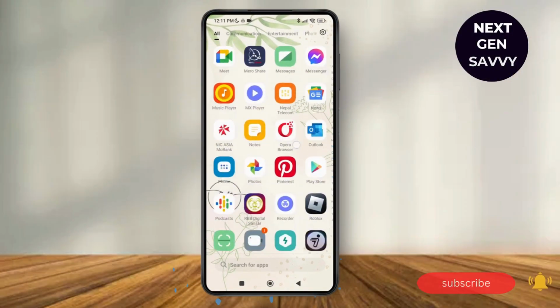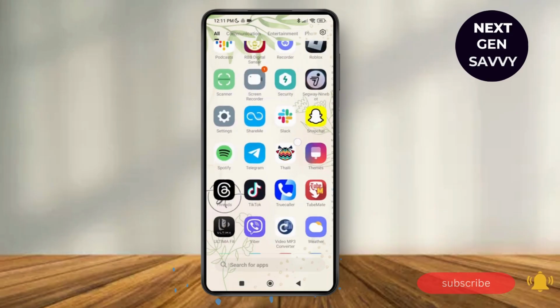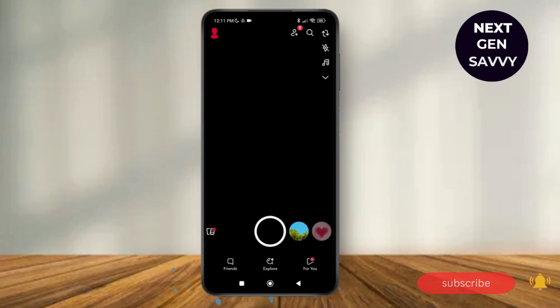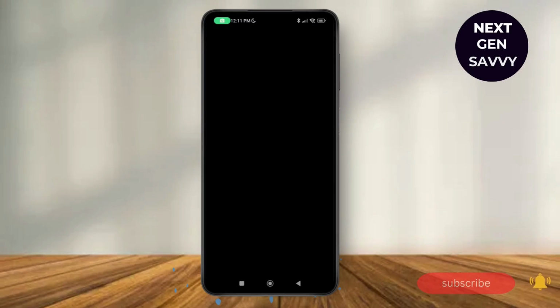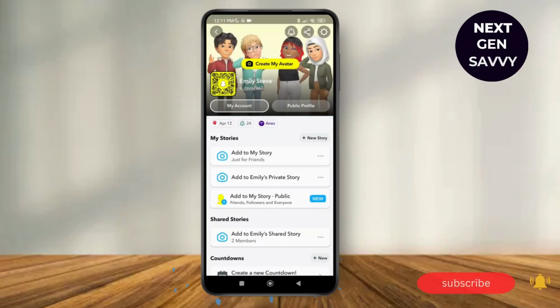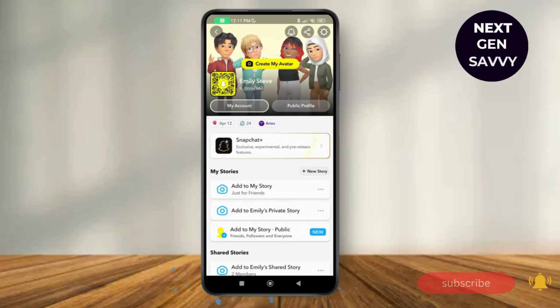So first of all, make sure you have a stable Wi-Fi connection on your device. After that, launch the Snapchat application on your device and make sure you're logged into your account. Now, as you're logged into your account, tap on your Bitmoji icon at the top left corner. As you tap on it, you can see you can create your avatar over here.